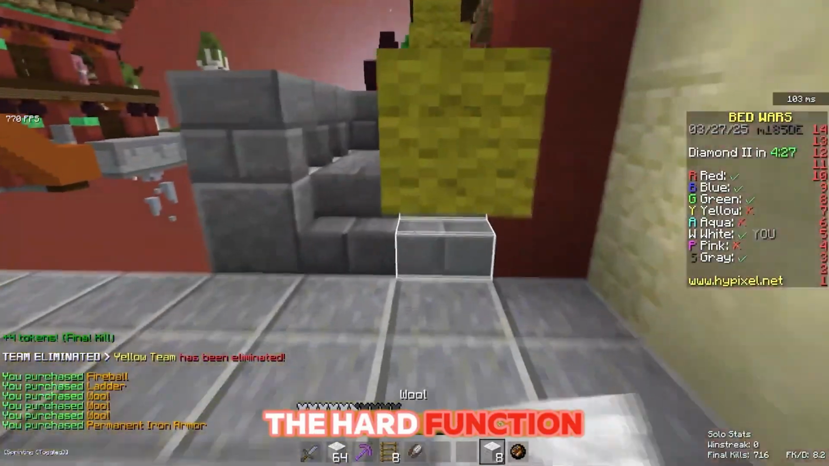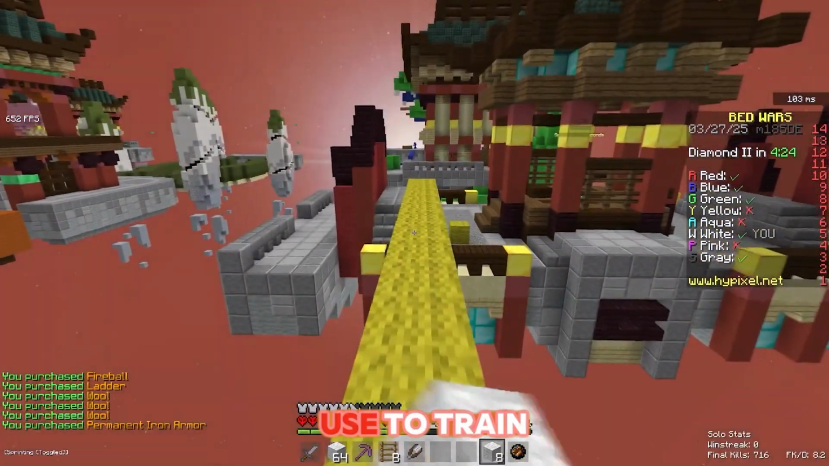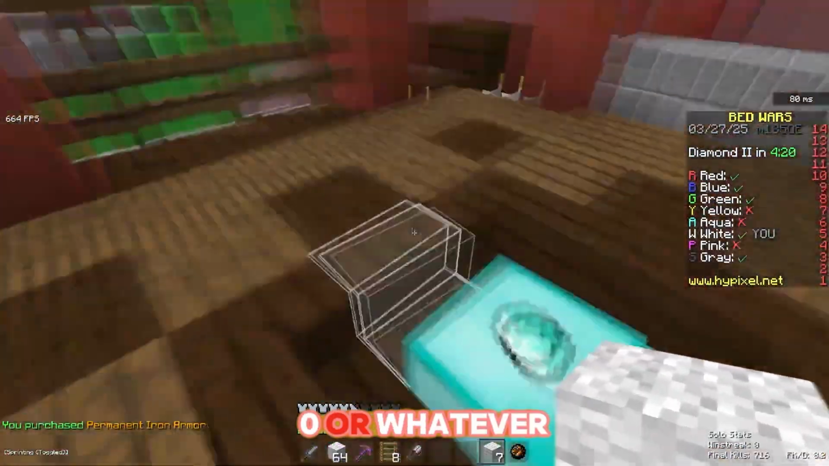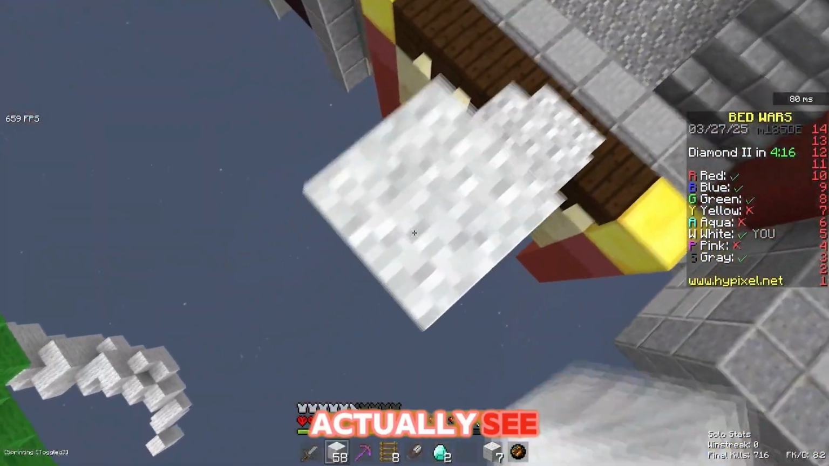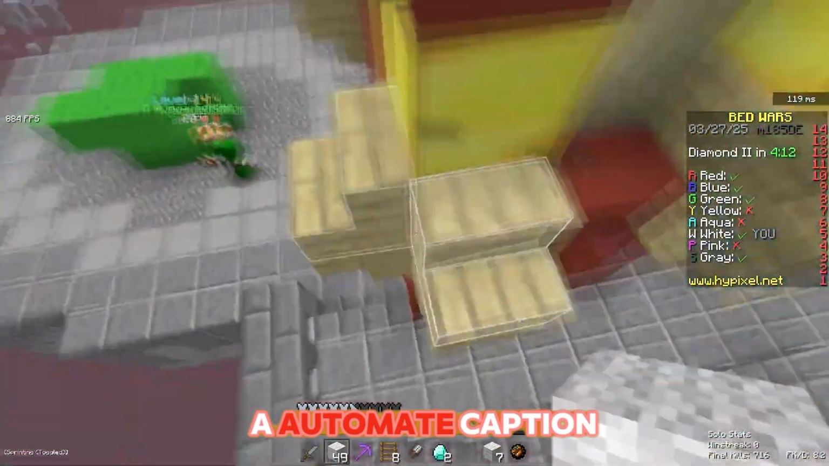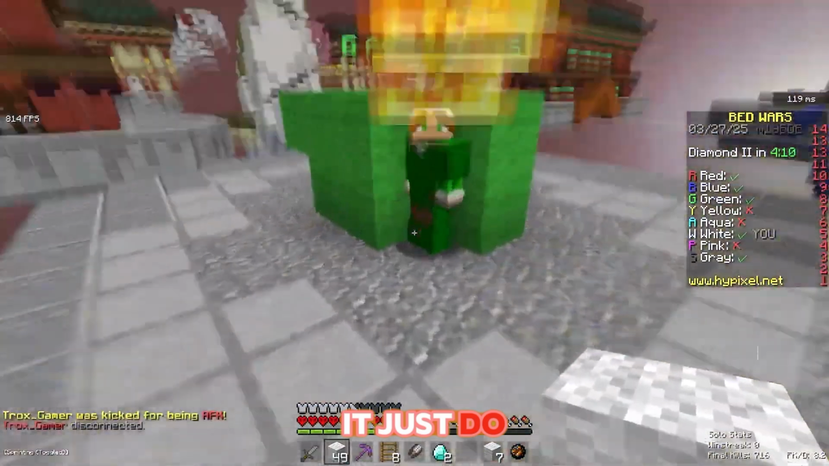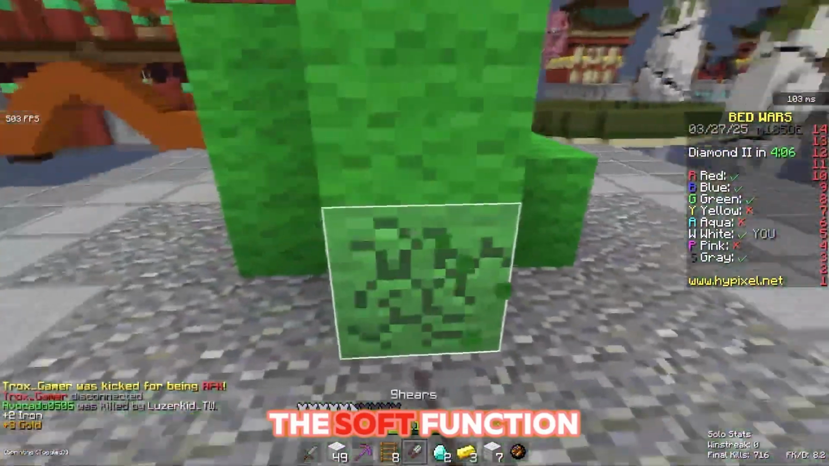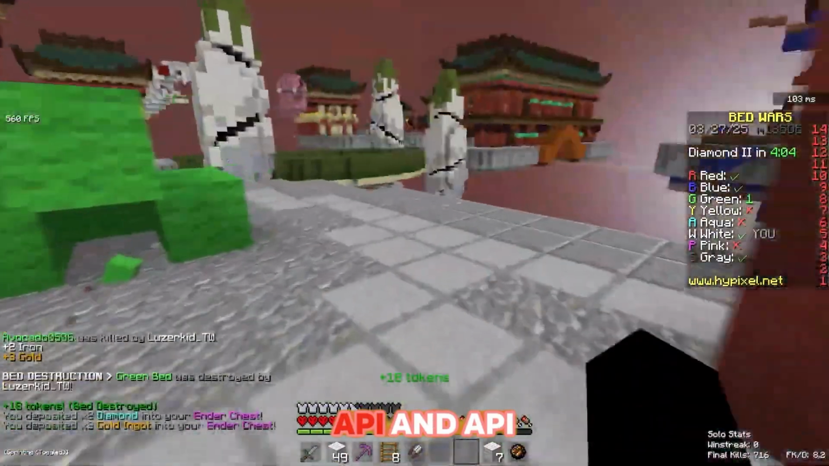In my case, the hard function is all the coding that they use to train the AI model, the binary numbers 1 and 0 or whatever. And the soft function is the one that I actually see, Cloud AI, where I just type a simple prompt like create me an automated caption plugin and it just does it. That's the soft function.